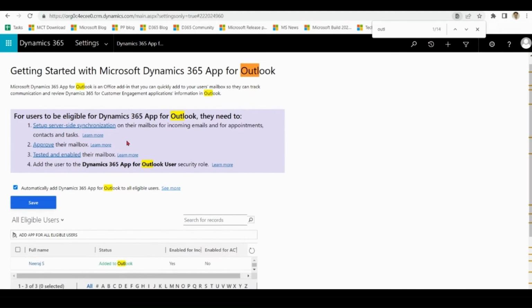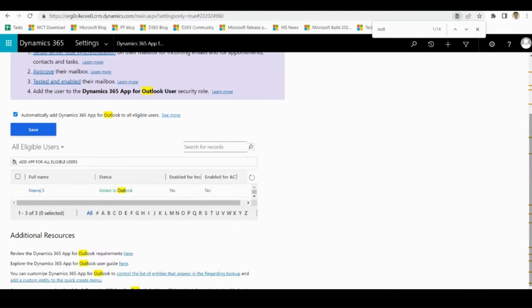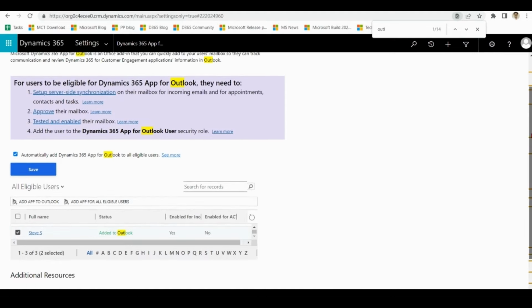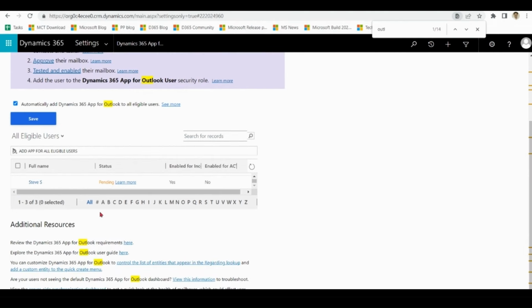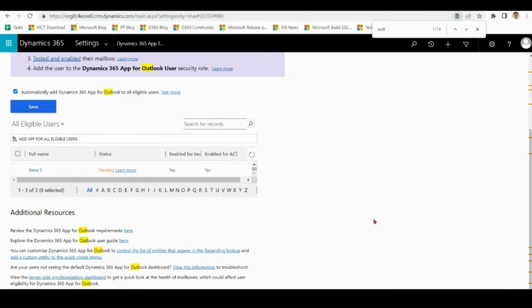You can see we have done all these steps. Now we have to choose users Neeraj and Steve, for whom we want this app to be installed. Add app to Outlook. It's showing pending. Sometimes it can take 10 to 15 minutes to set up successfully. So these are the 4 steps that we have executed under system settings.